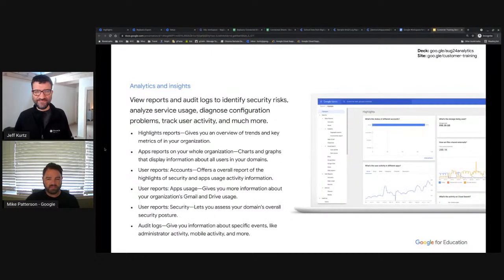I'm going to spend the next couple of slides here at a high level on some of the reporting you already have access to. For those of you that have ever gone into the admin console, into the reporting, you've already seen a lot of the different types of things that you can pull information on. Some things around security risks, configuration problems, even tracking user activity are just a few things that you can do. You can pull highlight reports across your organization. You can also run apps reports across Gmail, Drive, and so on. And as you can see, the list goes on.